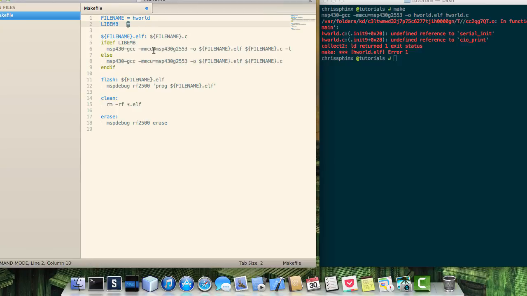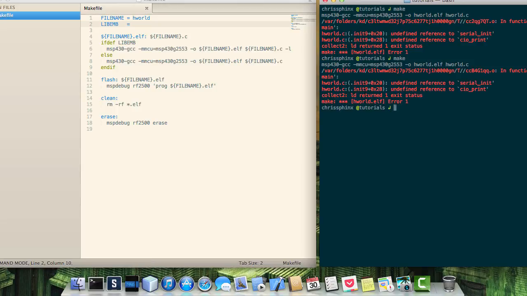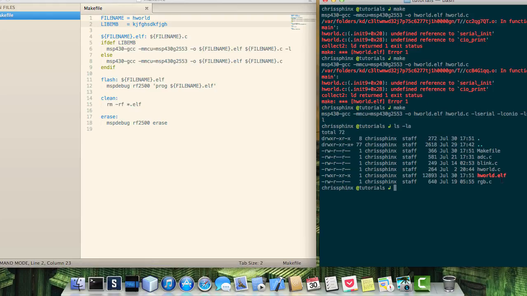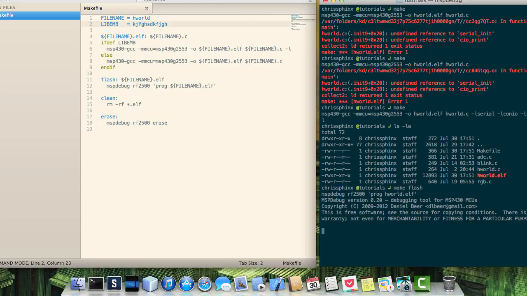So here we have an undefined variable. Save that and run it. It will still give us the error. To define it, we can use anything here. You could type Y for yes, or just whatever. And now if you type make, it will now link those libraries in, and you will have the correct file here, which you can then flash to your board.